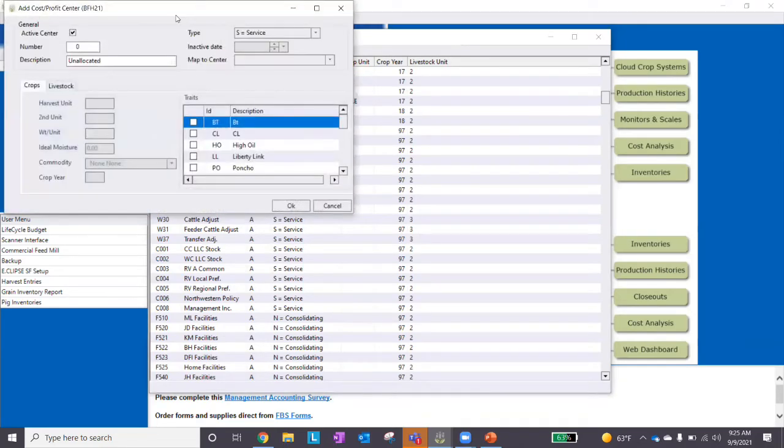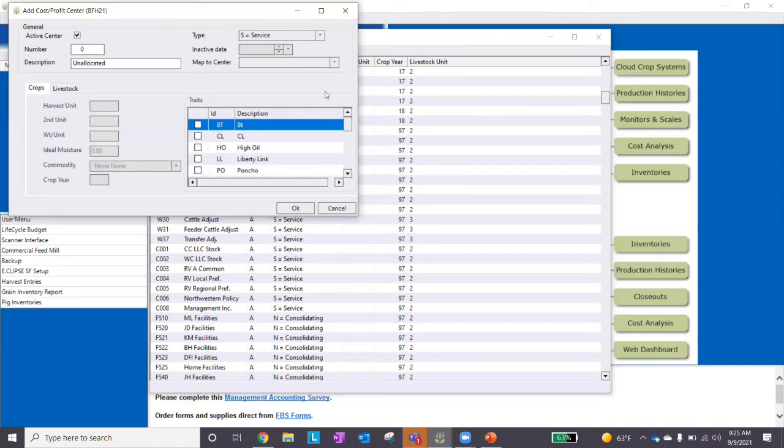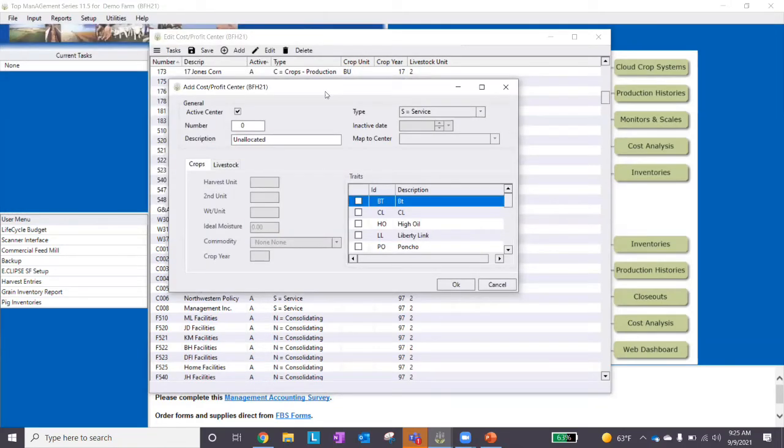But I will go ahead and click on the add button here. And the type. We have several types of centers. We have service center, consolidating centers. Those are probably the two most used. And I've got to bring up my function button. It's not working right now. My function button doesn't want to work right now.